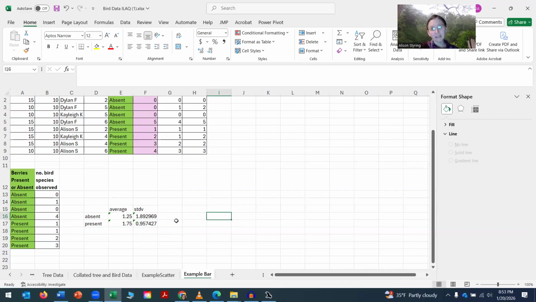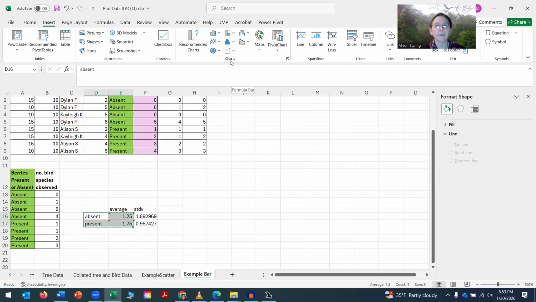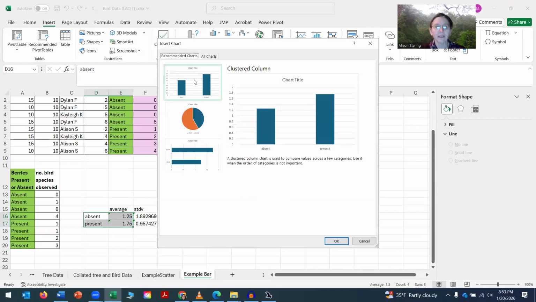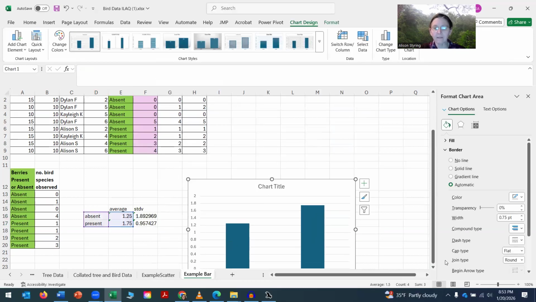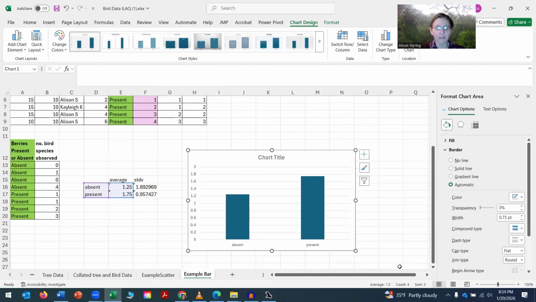Okay, so now I have everything I need to make a bar chart. And so I'm going to select this range of data here. I want to make a bar chart with my average values, and I'm going to select those, and I'm going to go to insert, not histogram. I'm going to go into charts, and I'm going to select a column chart here. Okay. And I always try to make sure that what I'm reading here actually aligns with what the data is saying. So for absent, we have 1.25. Yep, that looks right. And for present, we have 1.75. Good.